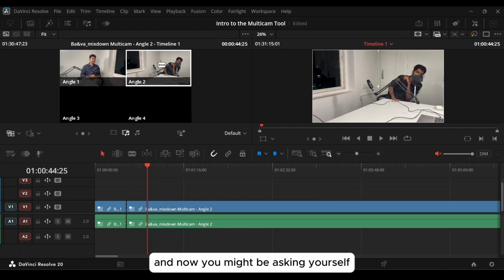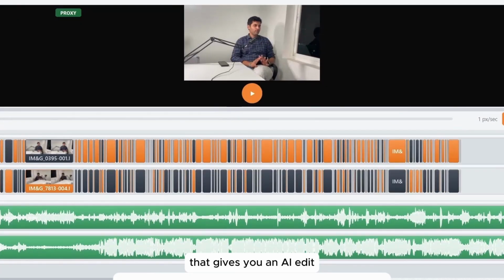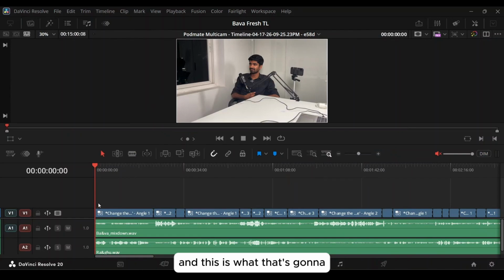And now you might be asking yourself, wait, I use an AI editing tool to give me a first pass cut. Can I use a Multicam tool with that? Well, Podmate is actually the first tool that gives you an AI edit with the ability to import into the Multicam tool inside Davinci. And this is what that's going to look like here.